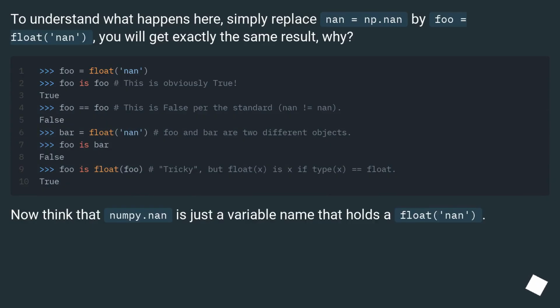To understand what happens here, simply replace nan == np.nan by foo == float('nan'), you will get exactly the same result. Why? Now think that numpy.nan is just a variable name that holds a float nan.